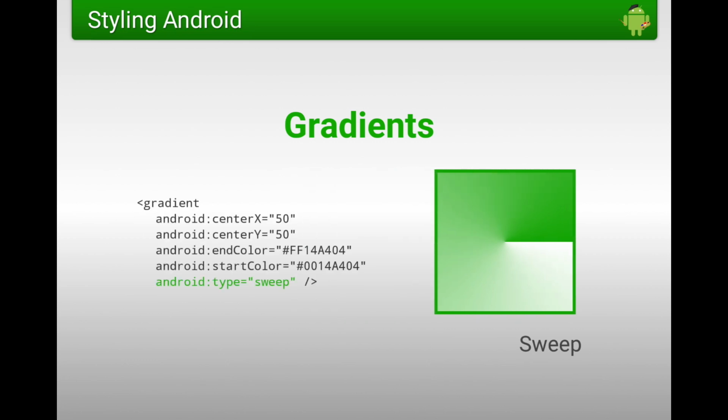This is simpler still. We give it a type of sweep. Again, nothing strange going on there. We also give it a center so that you can see clearly where the center point there is. And then we just give it a start and end color. So this looks a bit raw because starting and ending abruptly like this isn't generally a way you'd use these.